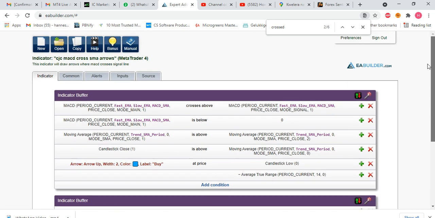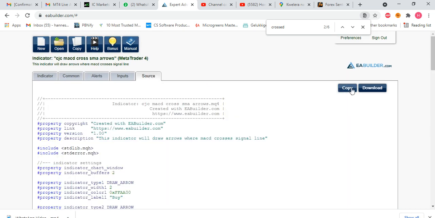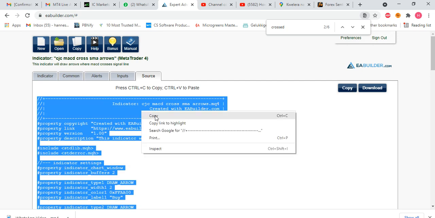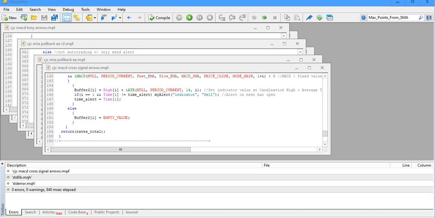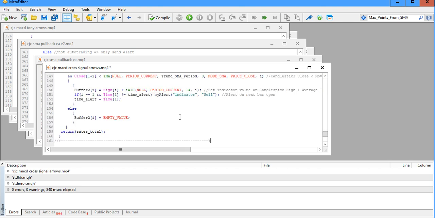So now we go to source code again, and we copy, right click copy, or press Ctrl C. I'll go back to my meta editor. There we go, same thing, see there. I click in there, Ctrl A, delete, Ctrl V, paste the new one, and then I'm going to press F7 for compilation, and I will press F4, and then we go back to the chart.